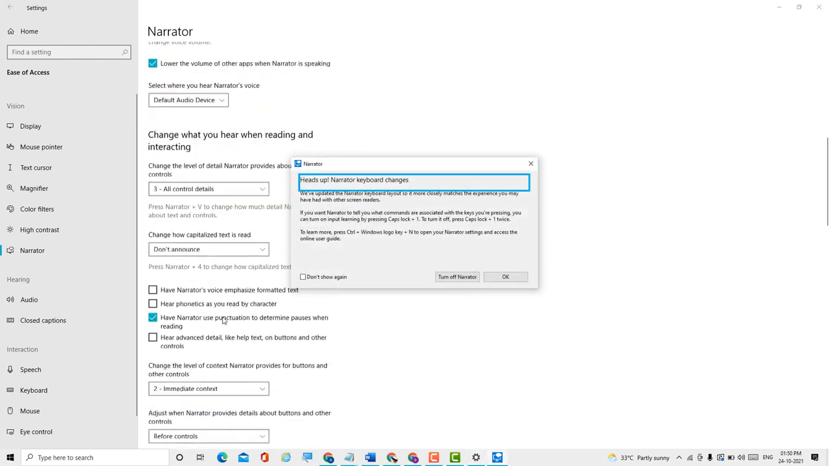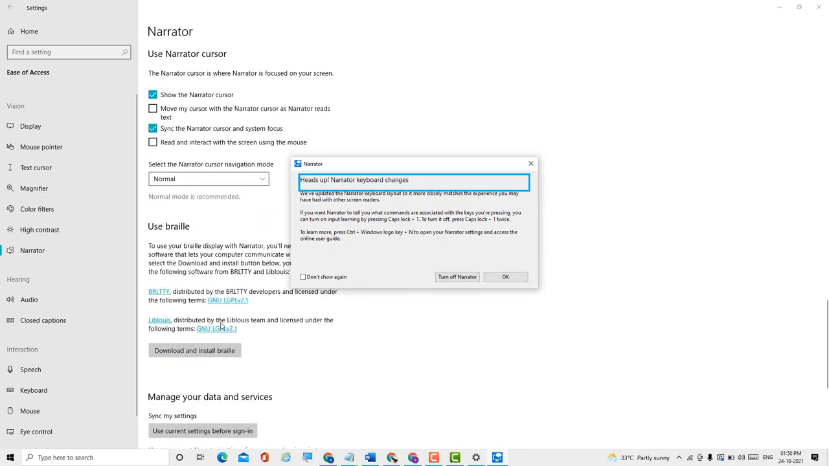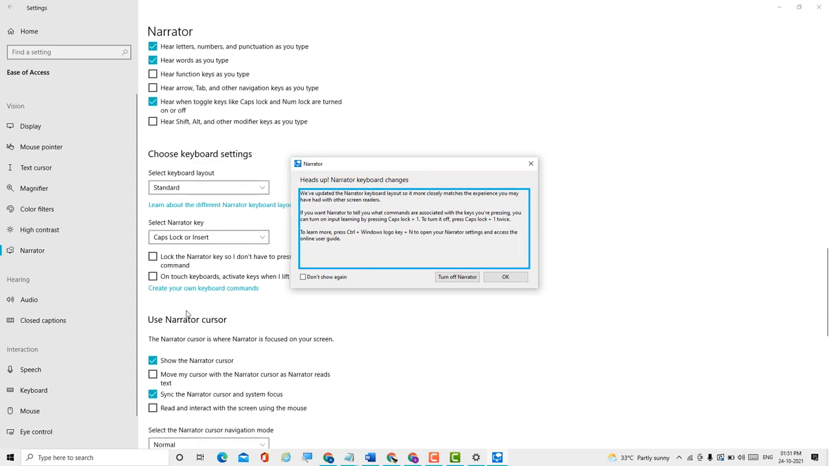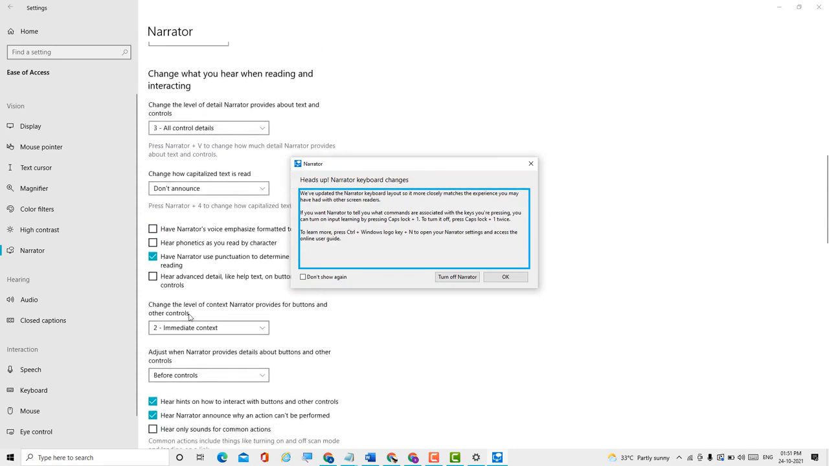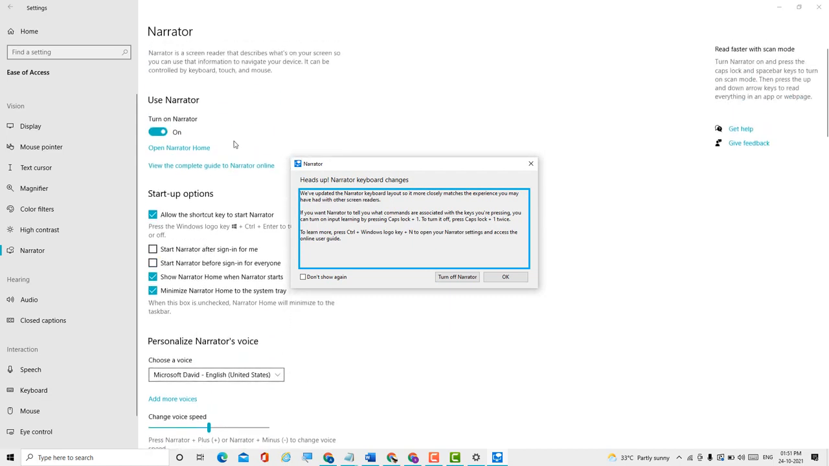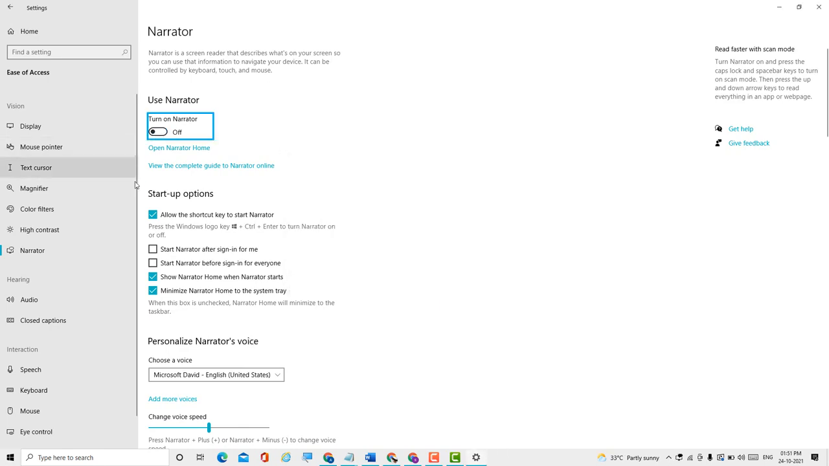Narrator dialog, OK, button, Alt plus O, heads up. Narrator keyboard changes. We've updated the narrator keyboard layout so it more closely matches the experience you may have had with other screen readers. If you want narrator to tell you what commands are associated with the keys you're pressing, exiting narrator.